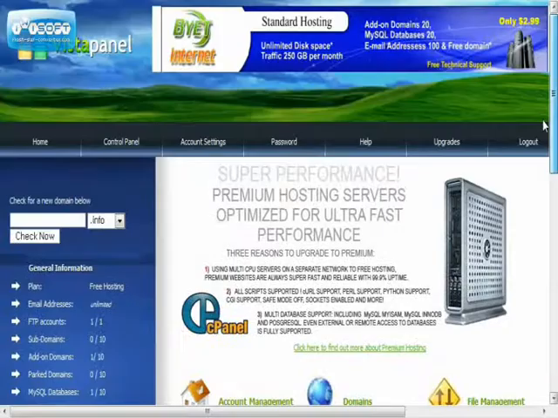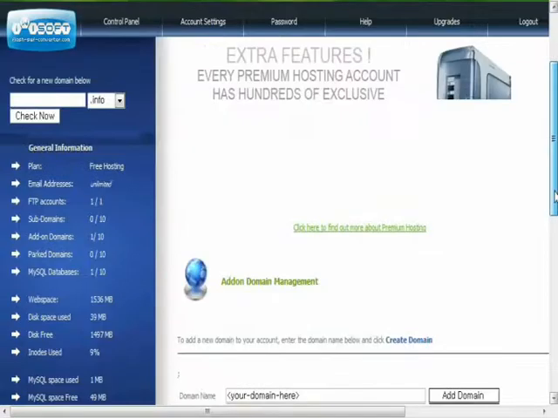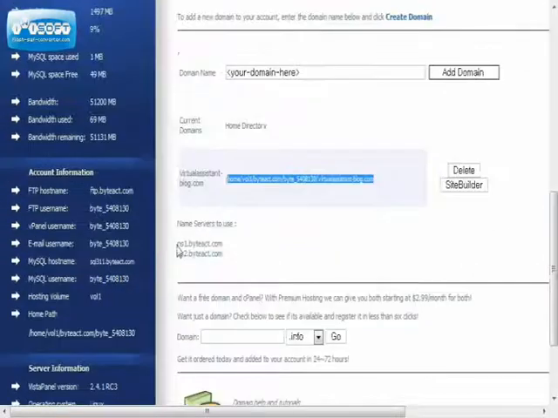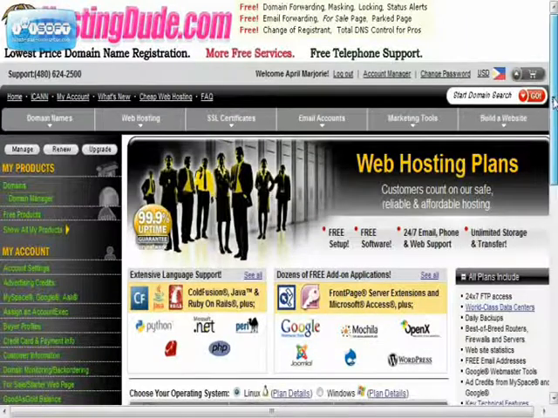ByteX. So I registered here, and then I clicked on add on domain. So you're going to type in your domain here and then click on add on domain. This is what you're going to get. Then take note of the name servers. So you're going to put these name servers on your hosting dude account.